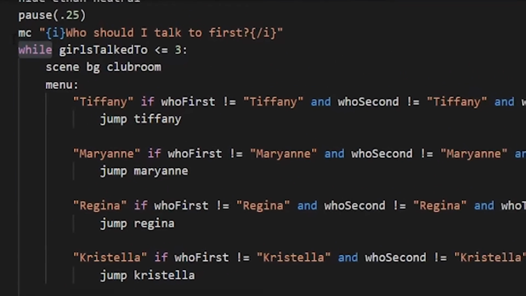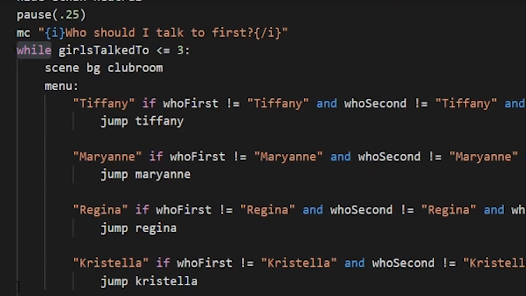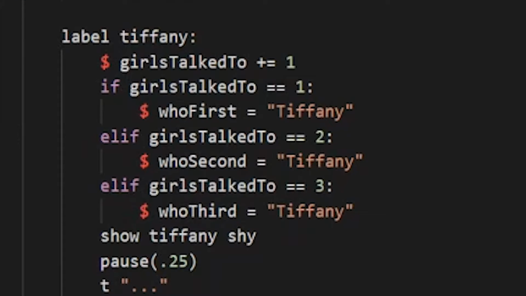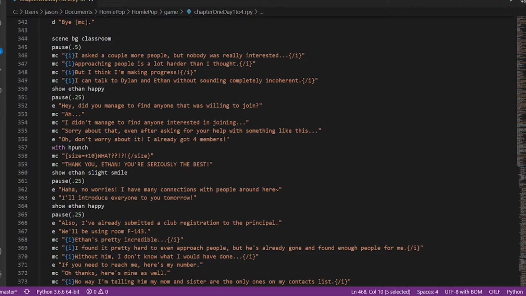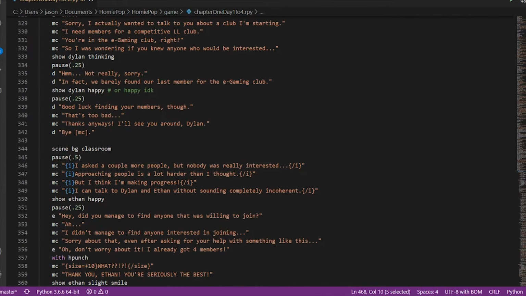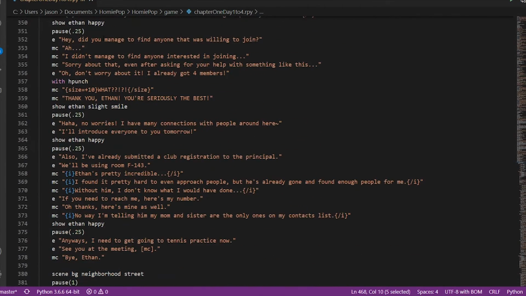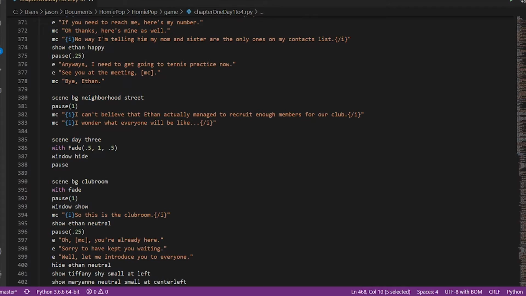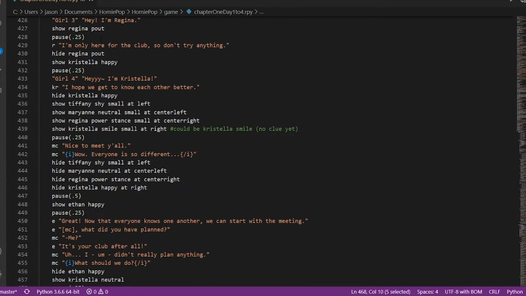So this line makes the player have to choose a girl to talk to, and I made it so that you have to talk to all of the girls in order to progress. And I probably did it in the most inefficient way possible, but I don't really care. The rest of the code is just the scripts being implemented and the characters saying dialogue, which I don't want to go over because it's boring and would put you to sleep.